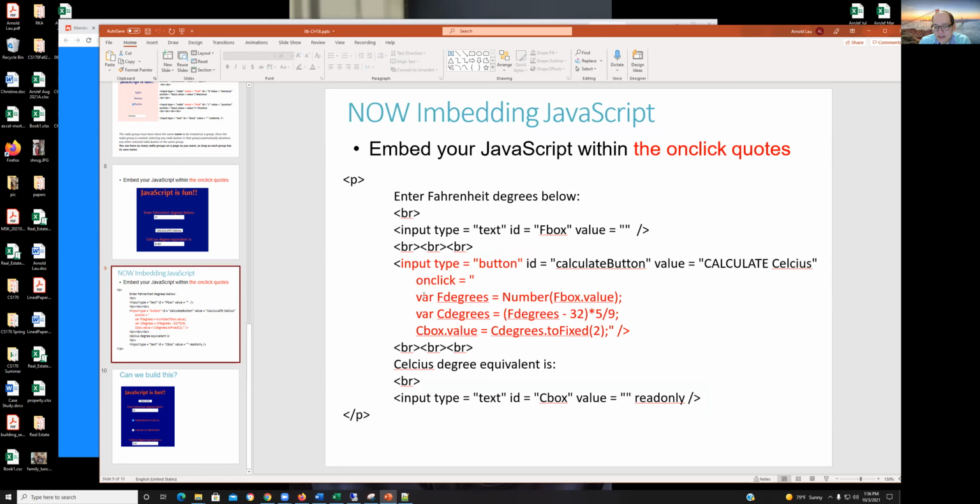And then the onclick, what are we going to do? Well, we're going to take the variable fDegrees. So we're declaring a variable fDegrees, and we're initializing it, or setting it to be, what is this, Number of this fBox value, okay?